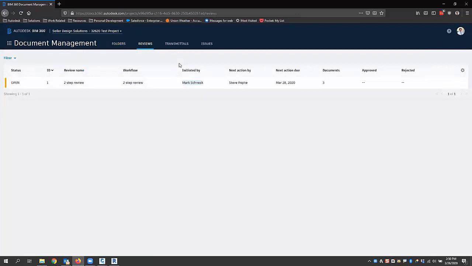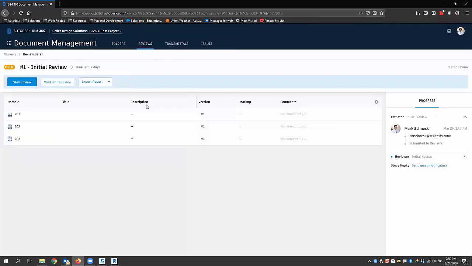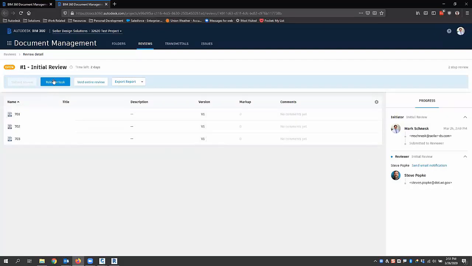I can come here to the reviews tab at any time. I can see that the status is currently open, and I can see who's initiated it and where our current review status is. So that email notification has been sent, and that's where the progress has been made. So I can keep track of the review process as I go along here. Okay, so the initial review has been done. So I can say release the task.